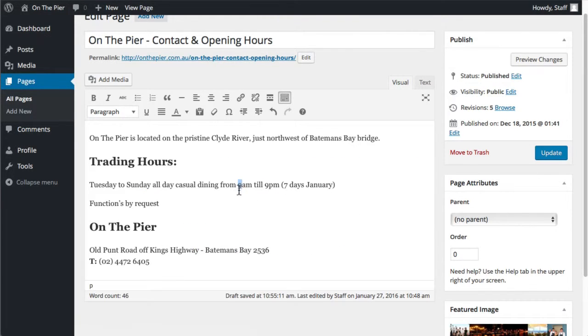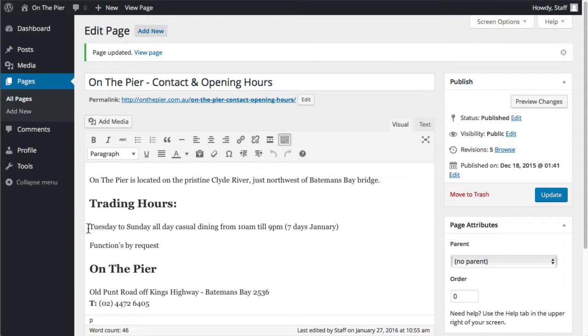Because that's not what we want to do, I want to change that to 10 a.m., the correct time, and I just click update. If you needed to change all this text in here, you might just highlight it and then just delete it. As we don't need to do that, we'll just leave it there.